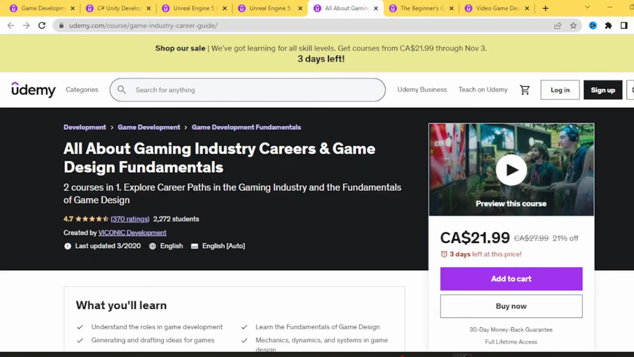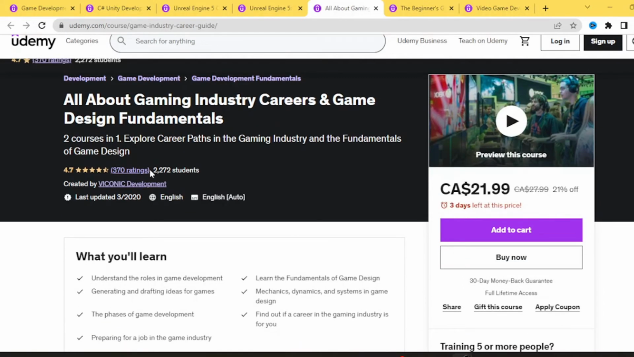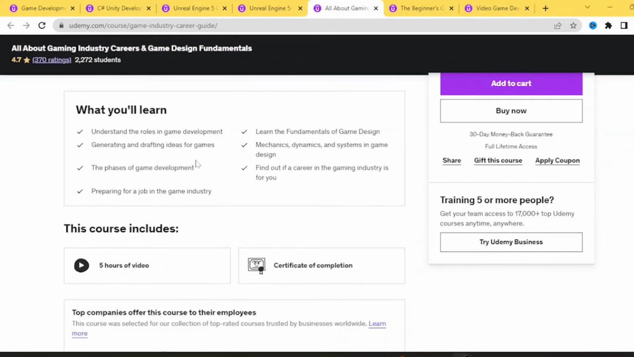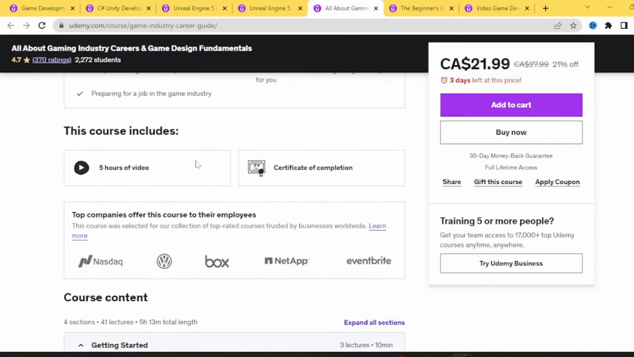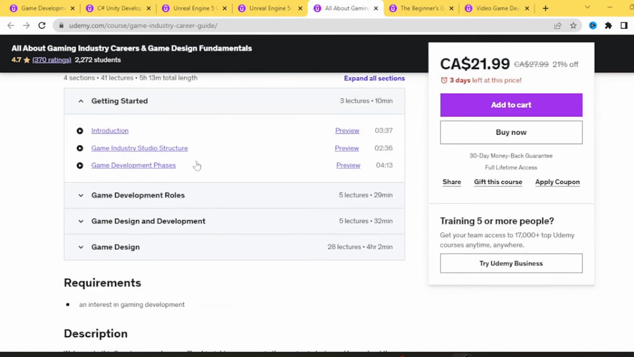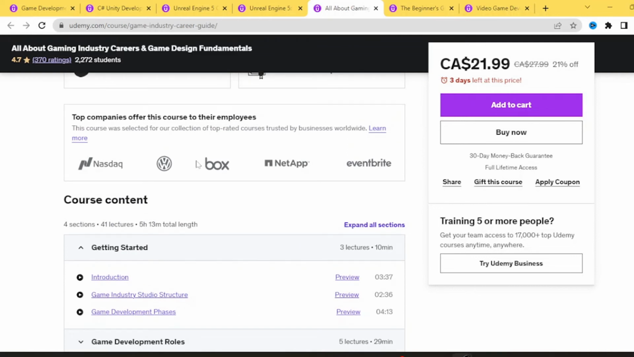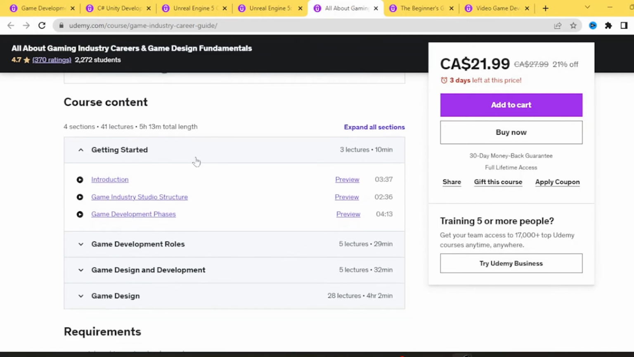The next one is the All About Gaming Industry Careers and Game Design Fundamentals. You learn how to create games, and this is quite newish, but it has only had 2,000 students. The reason I included this is that you will learn to prepare for a job in the game industry. If you want to take a career like that, this is the perfect course for you. You can take this one after you have mastered your game development skills, and you learn how to prepare for a job once you're ready.